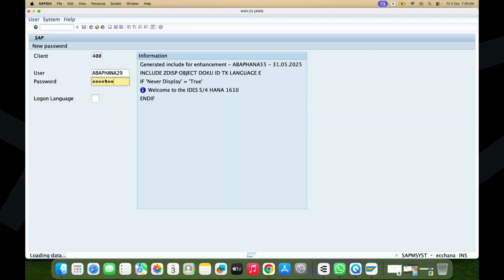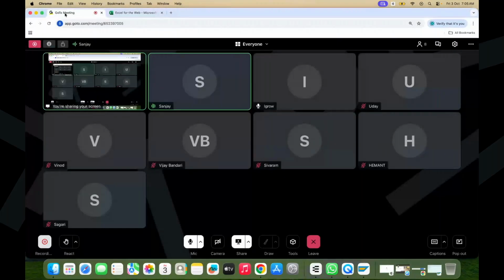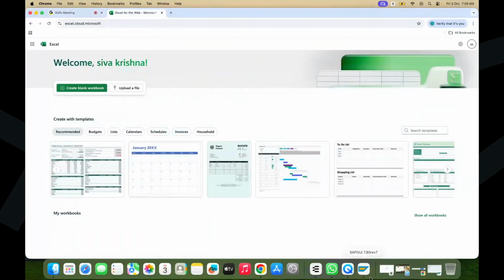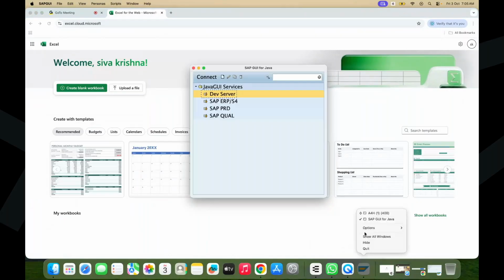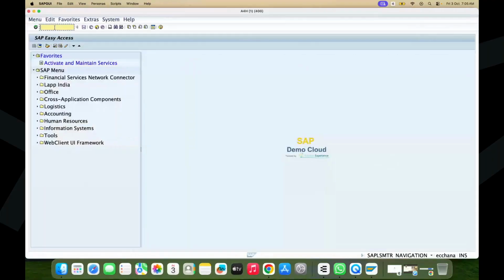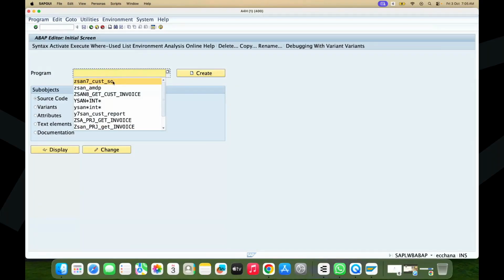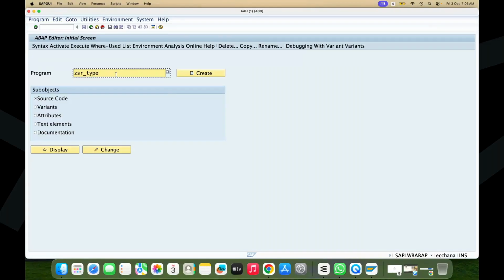So as discussed earlier, why do we use type groups? A type group is one of the data dictionary repository objects, which is used to create global data types and constants. Whichever program requires a data type or constant, instead of creating it at program level, you can create it globally if you feel that particular declaration will be used in multiple programs. So let me create a program to understand this type group.